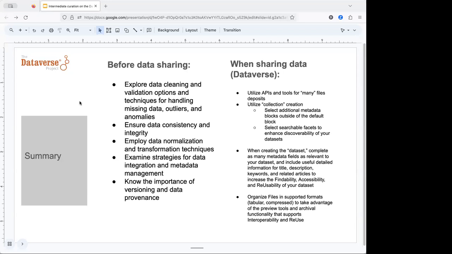If you find that you have metadata that would be useful for your users and it's not in any of the default metadata blocks that are available, then you contact us about designing a custom metadata block, because there's a whole consultation that goes into that process. Complete as many metadata fields as possible when you're depositing your data set to make it useful for your researcher. Keywords are really important. Descriptions are important. And then organize your files in supported formats. Look at the formats that get additional functionality in the repository with the preview tools, the archival functionality that supports interoperability and reuse, and make use of those features.